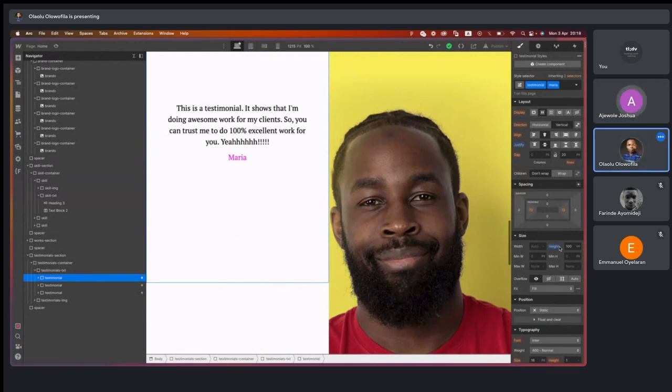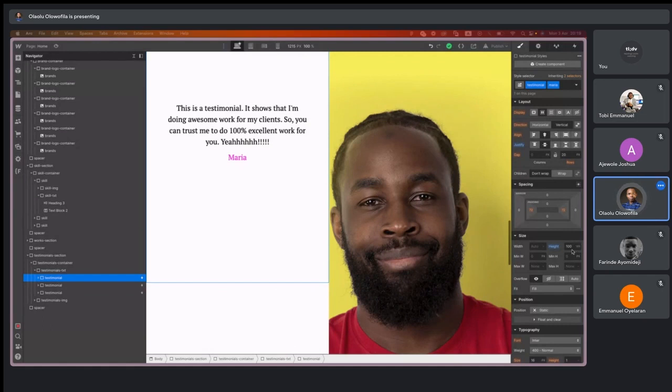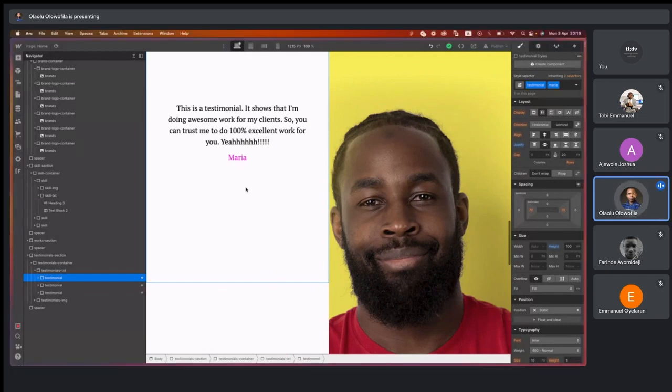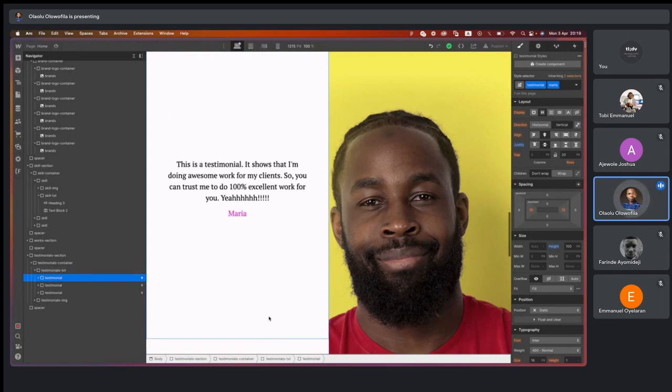Another thing I used is that I gave each of these containers a height. I gave each of these containers 100 viewport height. Each one has 100 viewport height. So it means that at any given time, these testimonials will cover the height of the screen. You can see at the top here, and you can see at the base here, it's going to cover the height of the screen.